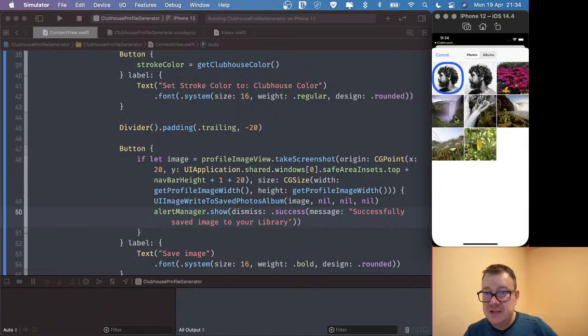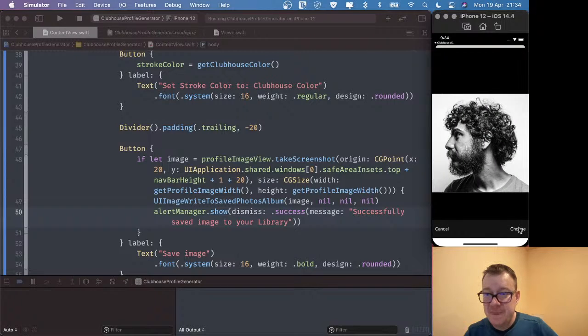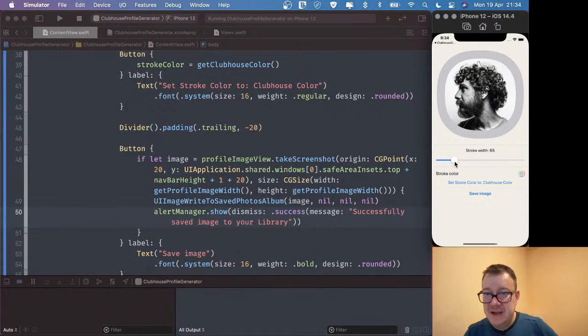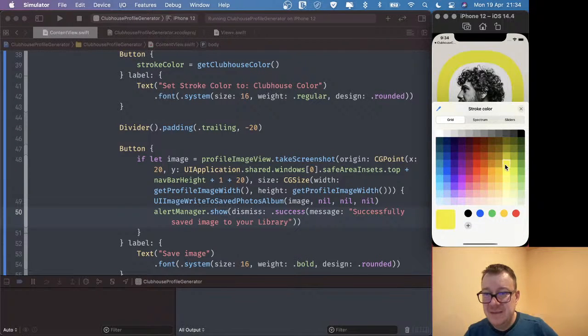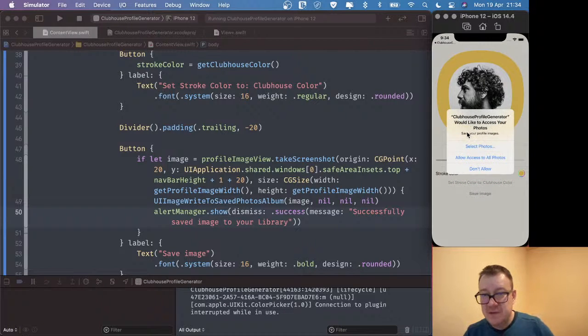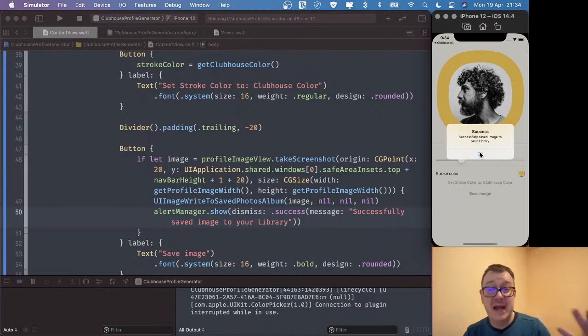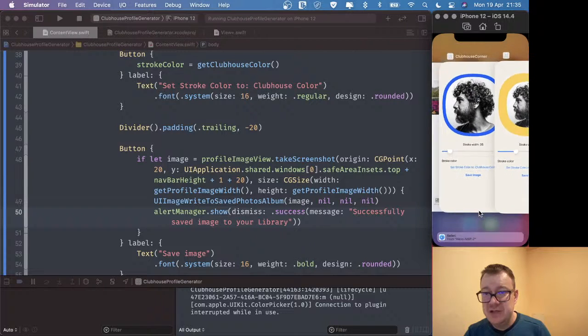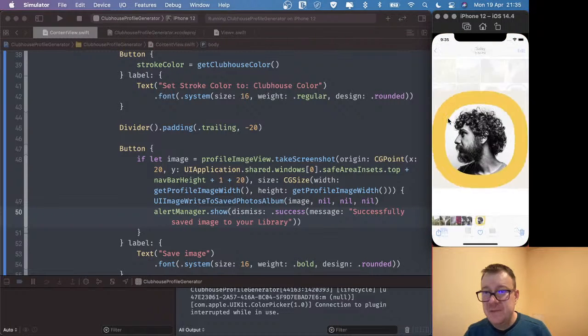So let me just select one of these images. There we go. Let's just have it in here like so. Maybe let's just add it really nice. Let's select maybe a yellow color, orange maybe. Okay, and then let's save it. Okay, so this is our prompt. We want to add access. Let's allow access to all photos, and then it will be saved. So let me just take a look at what we got here. Really nice. And yeah, then you can just open up your Clubhouse app and update your profile with that.